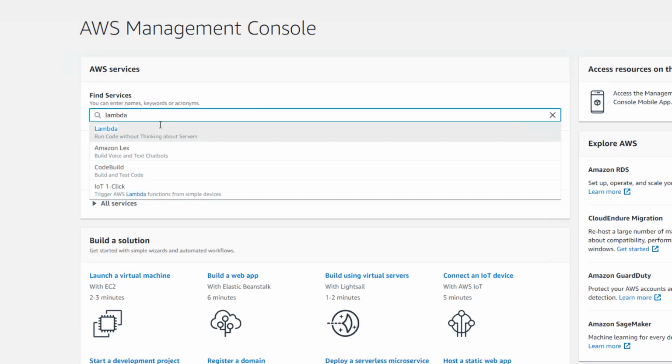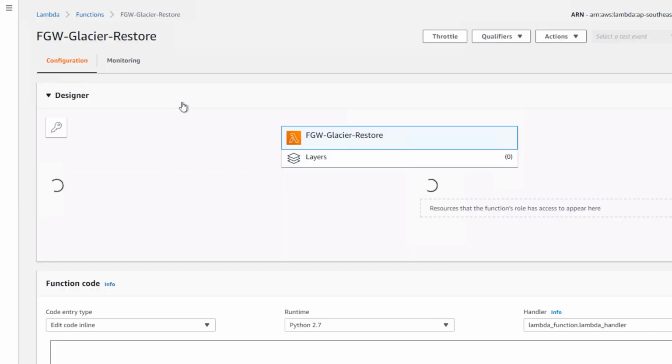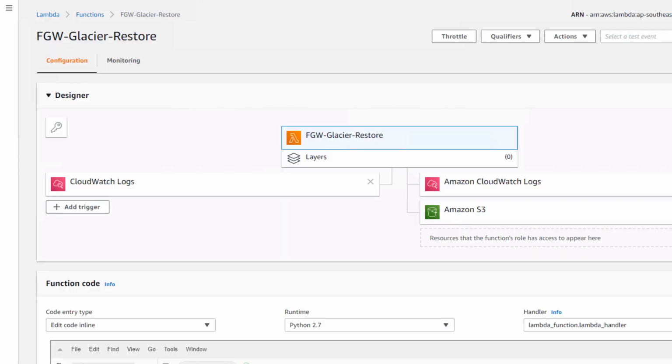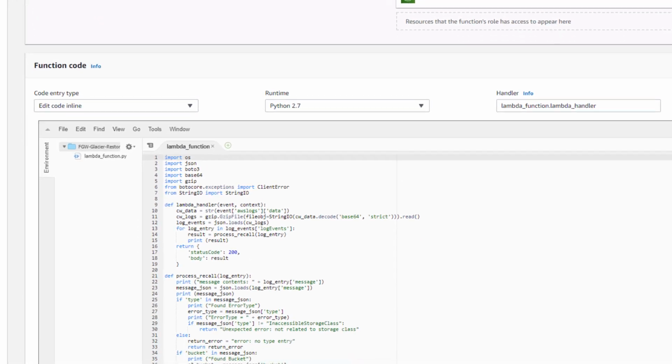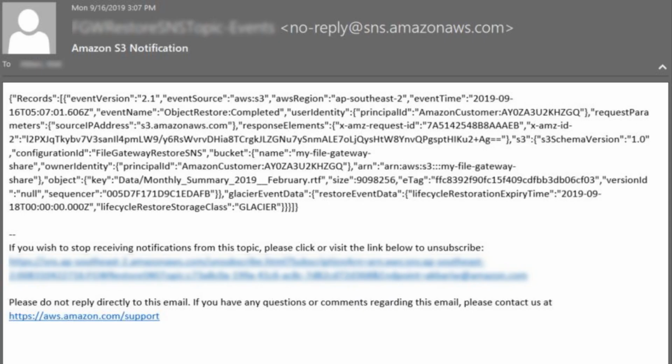Now, let's go to the Lambda console. Here, we have the Lambda function we created as per the instructions of this blog to allow the automated restore of Amazon S3 Glacier objects when accessed by the File Gateway. The Lambda function has two variables you can adjust. Firstly, you have the recall tier, which defines the Glacier retrieval mode to use. Next, the restore days variable defines how long you want to keep the temporary object copy online. If you set up SNS notifications for the S3 bucket events for Glacier restores, you could receive a notification when the object has been restored and can be accessed online.